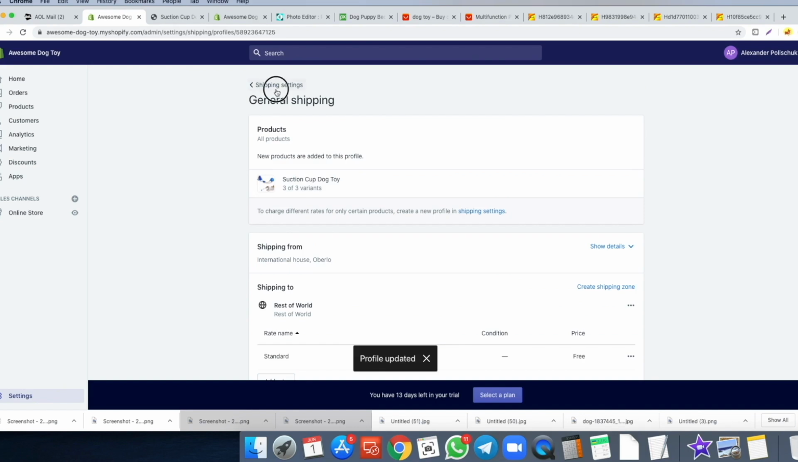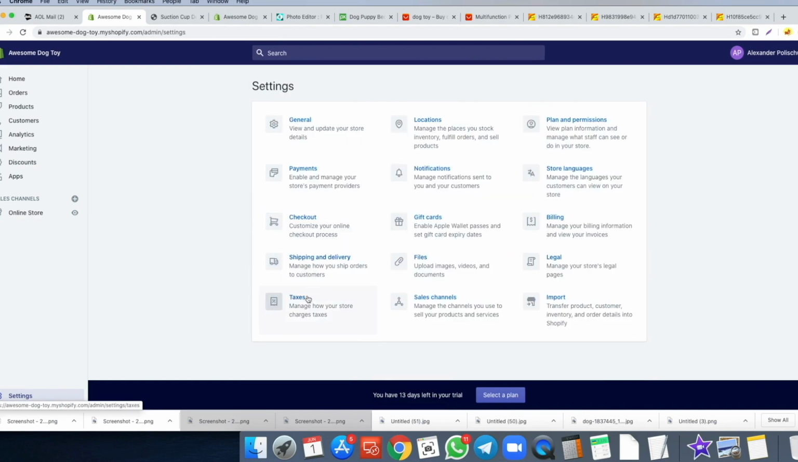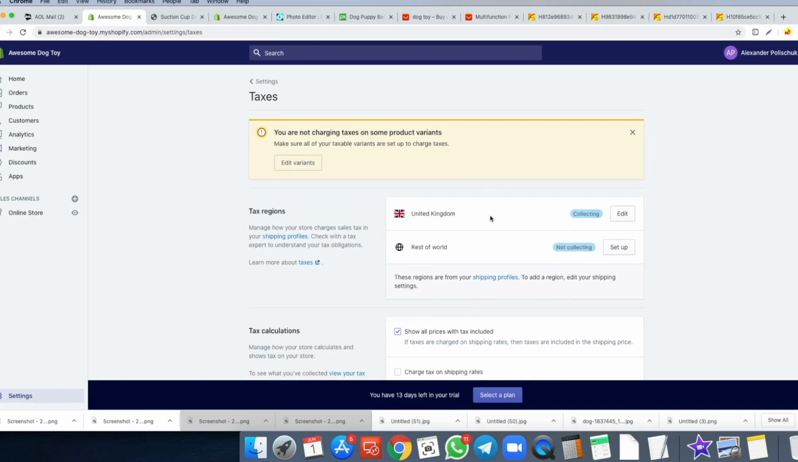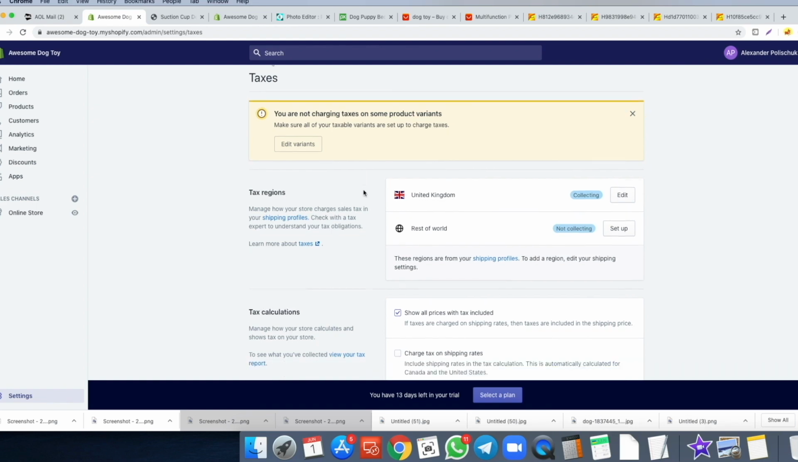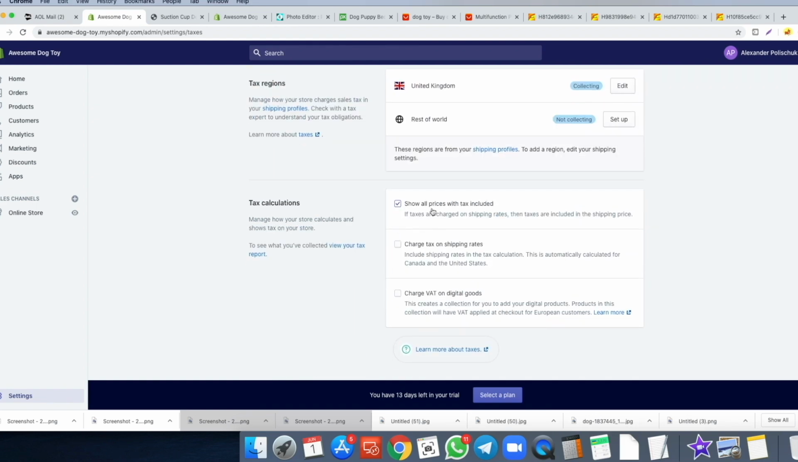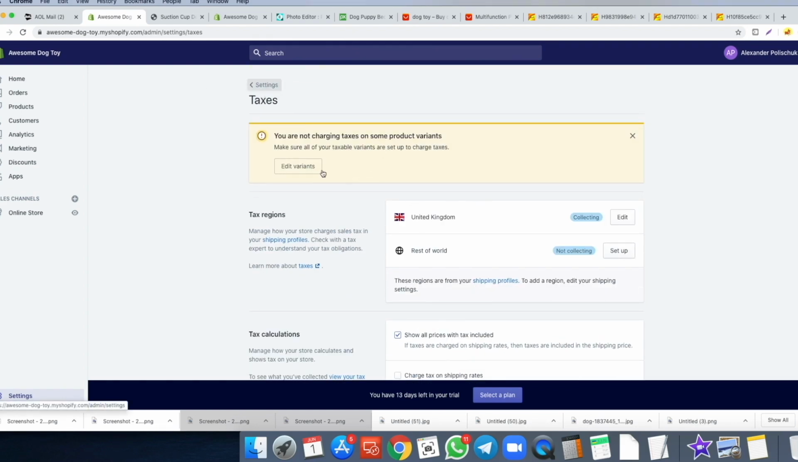All right, let's go back to settings, and now taxes. Taxes, it's really up to you. My business is located in the United Kingdom, so I work in a different way. Maybe in your country it's different. So I do recommend to consult with an accountant or a CPA, or just read online exactly if you should charge taxes, and if you should charge taxes, how much do you need to charge. And here you can choose whether to show prices including taxes or not. So that is not really relevant.